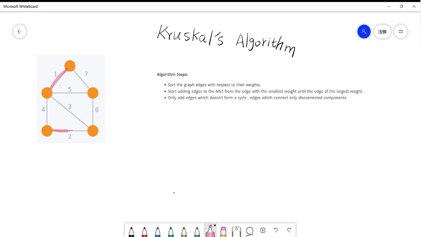Now we can add this edge. And the next one is this edge with 3. Next one is this edge with 4. We can see if we add this edge, there will be a cycle, so we need to skip this edge. The next one is this edge with 5.